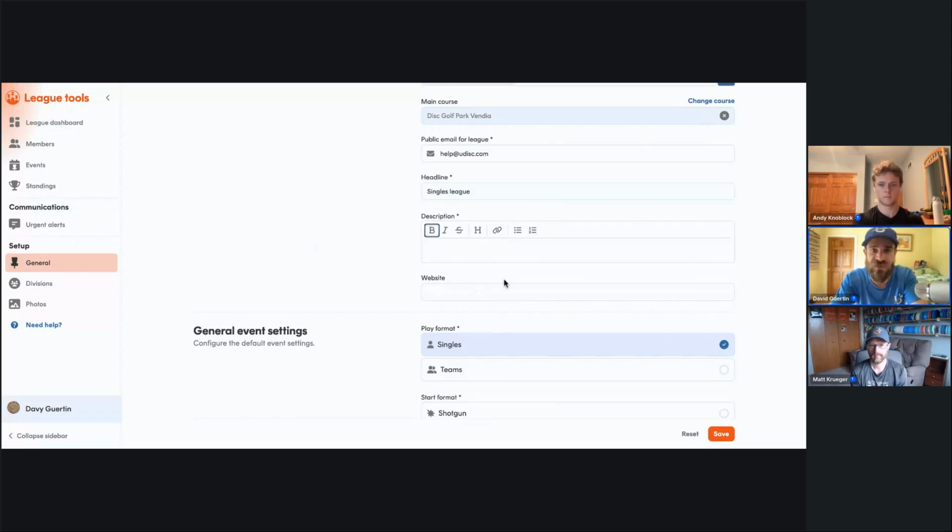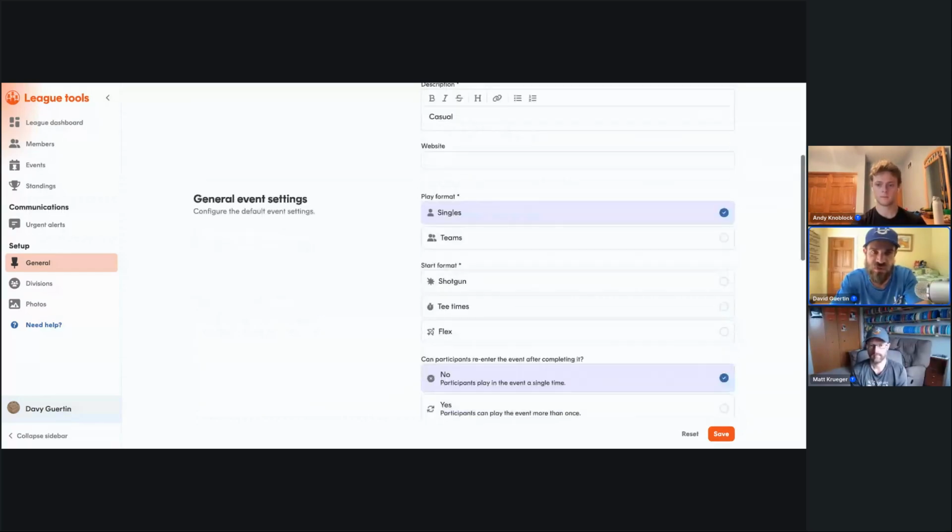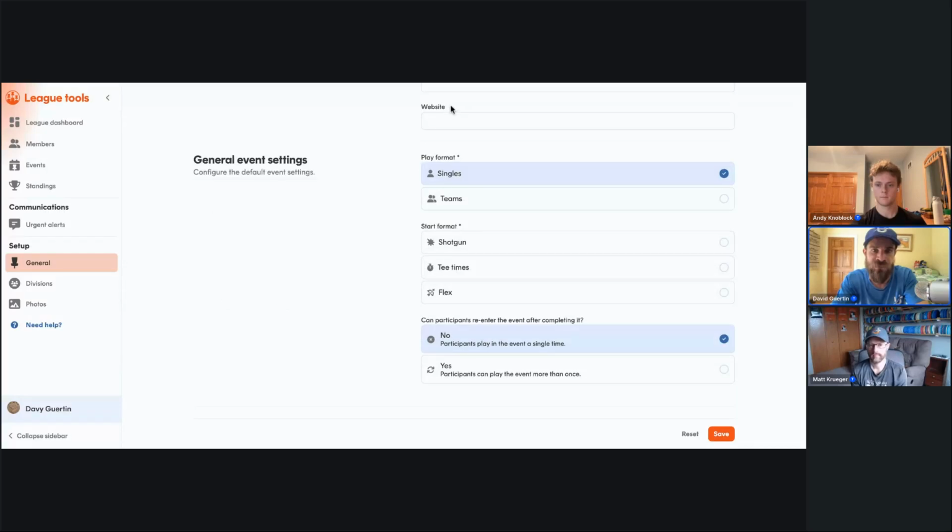The description field is a nice place to include information about what's the buy-in entry fee for your league, what are the expectations, what kind of league is it. If you would like to include information like, this has a $5 ace pool buy-in, you can put it in the description field, and you'll also have a dedicated ace pool section for that kind of information.